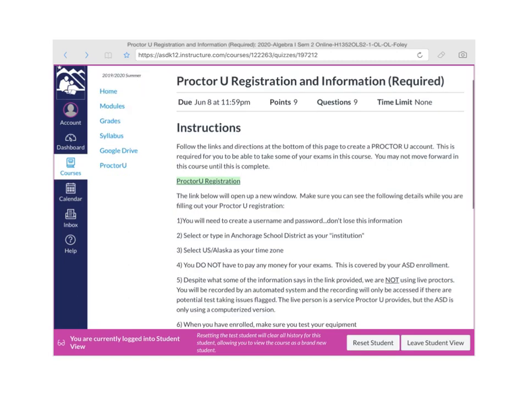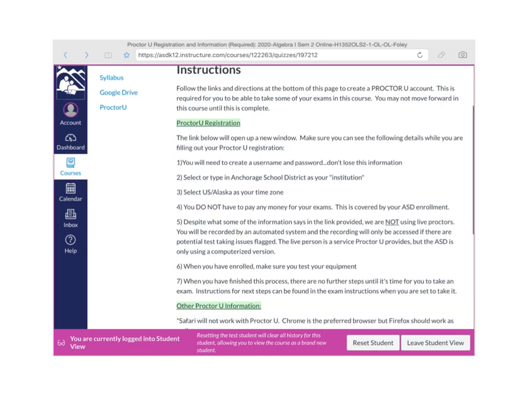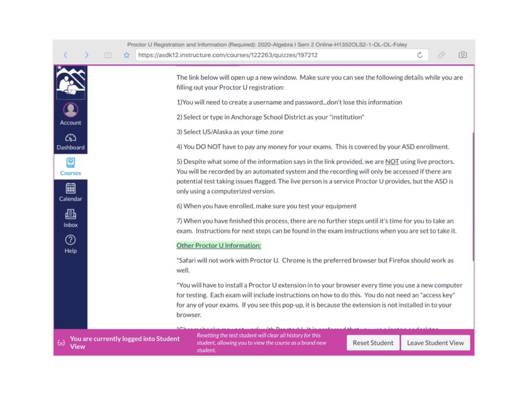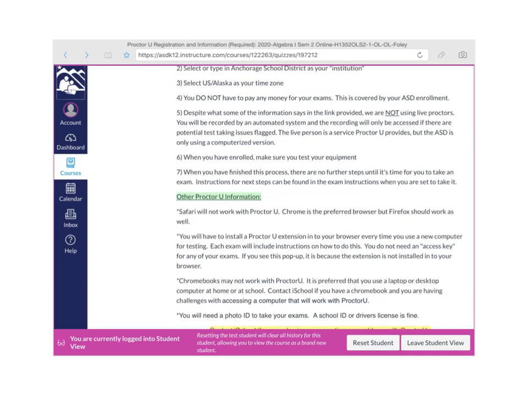So read through this. You'll have to create a username and password. You're going to make sure to select the Anchorage School District. It may say something about funding and you have to pay money. You have to pay nothing. We pay for it. It's all taken care of. You don't have to pay for anything. You do need to make sure that you have the right test equipment. So you do need to make sure you have a video camera. Once you've finished, you're done. But things to keep in mind, Safari does not work with Proctor U, so you have to be on Chrome, and Firefox would work, but Chrome is the best. The Proctor U extension has to be installed every time.